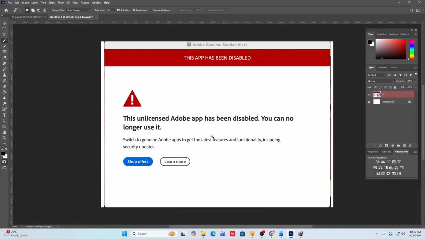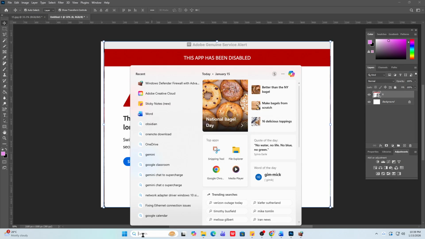In today's video, I'm going to teach you how to fix the unlicensed Adobe app has been disabled issue on Windows 11. When you see this message, it usually means Windows or your network prevented Adobe from verifying your license. The fix is to make sure your Adobe account is signed in and that Windows Defender Firewall isn't blocking the app by mistake. I'll walk you through the process clearly so you can get back to work.